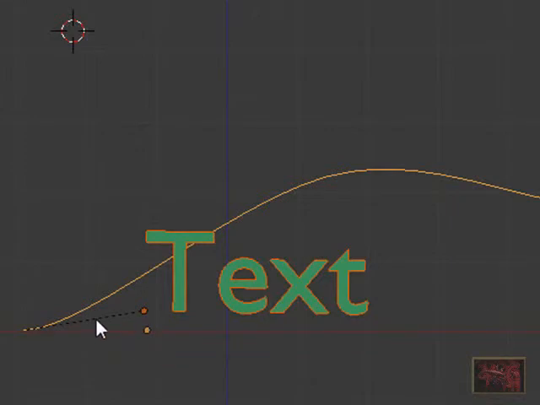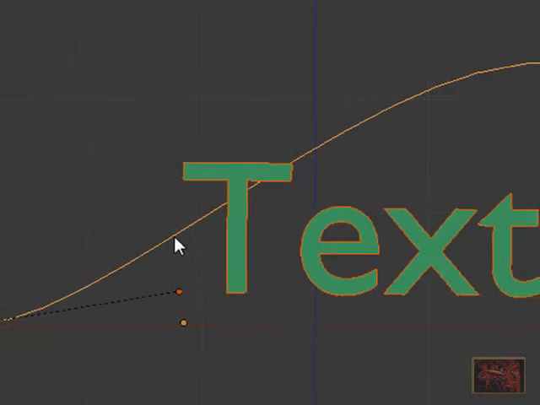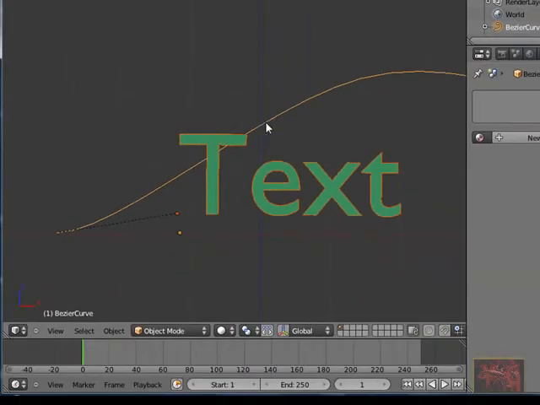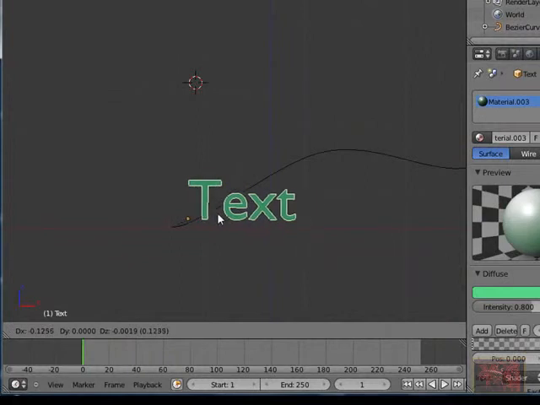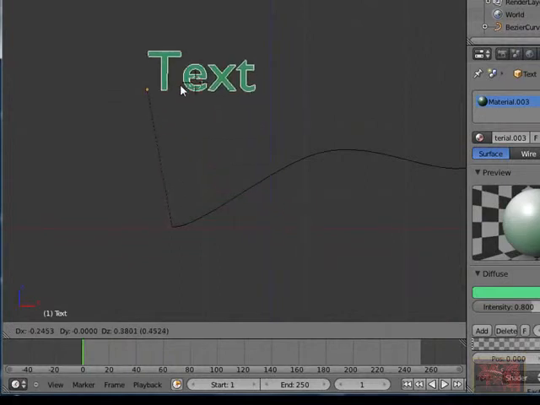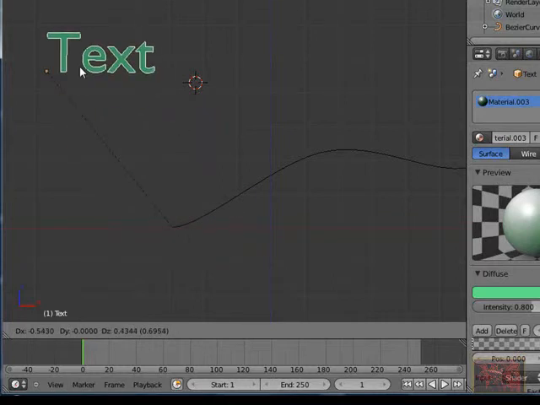Now you see this little line here, this little point, and it connects to the end, because now the text is a child or a follower of the path, and the path is the parent. So whatever the parent tells the text to do, or the child, it has to do. So if I were to grab this text and move it over, it'll shorten that line. I can move the text way over here. So you don't have to have your text right here on your path.